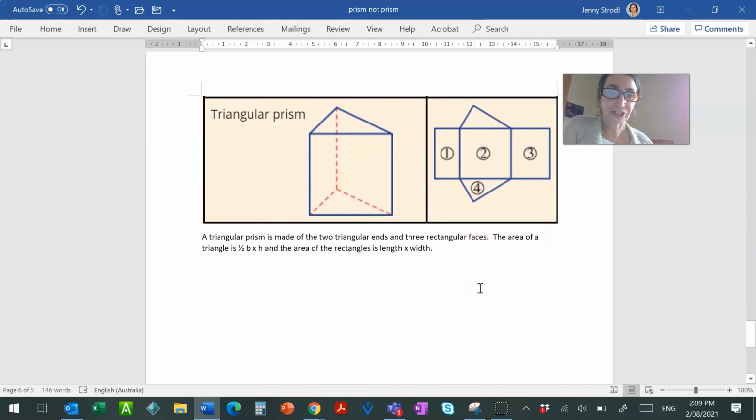So that's our little introduction to prisms, and I'll just go through a couple of examples now of how to calculate the surface area.